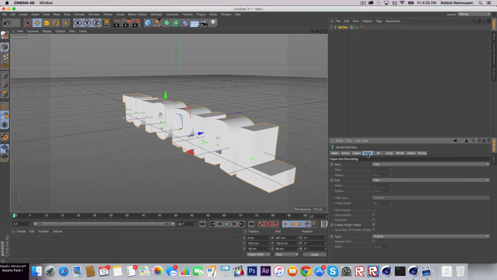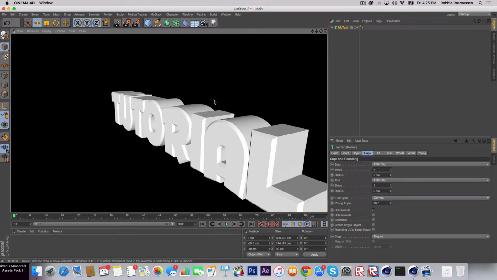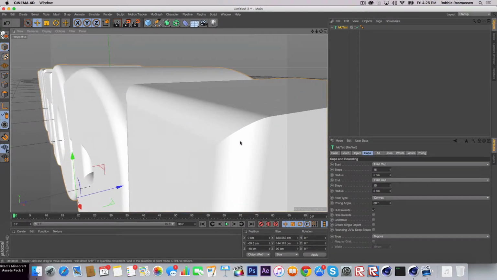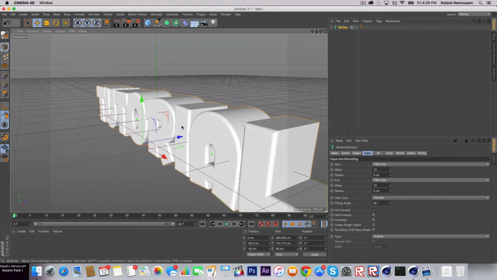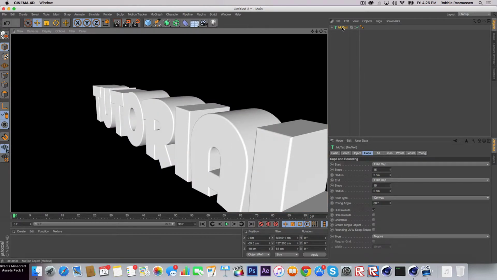So we're gonna want to click on caps. And we're going to give it fill caps, which you see, this looks terrible. So I like to set the steps to 15 and 15 on both, which you see makes this really smooth. And make sure it's 15 and 15. And then the radius, I'm going to want to set to 2 and 2. Which you see now makes this text look pretty nice.